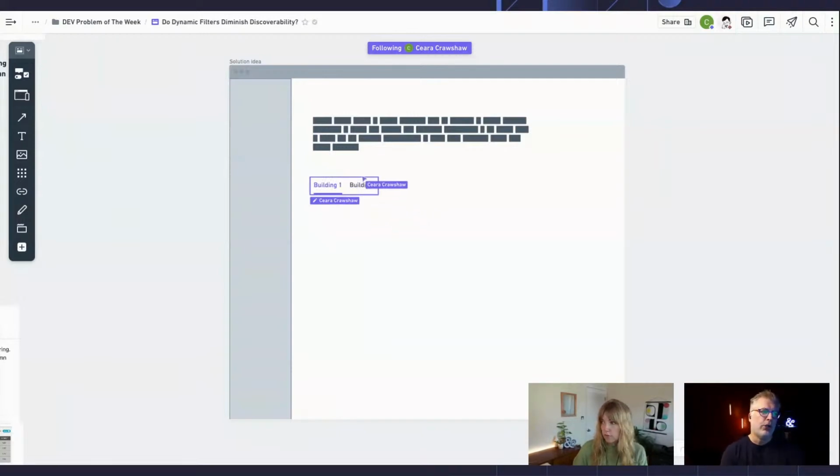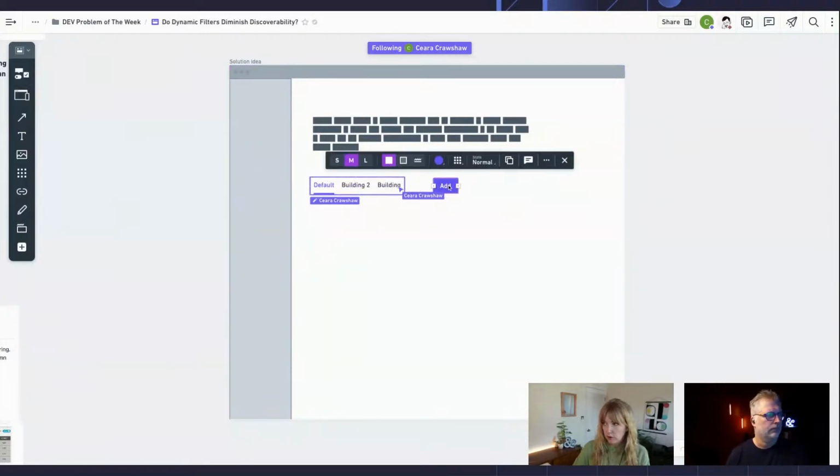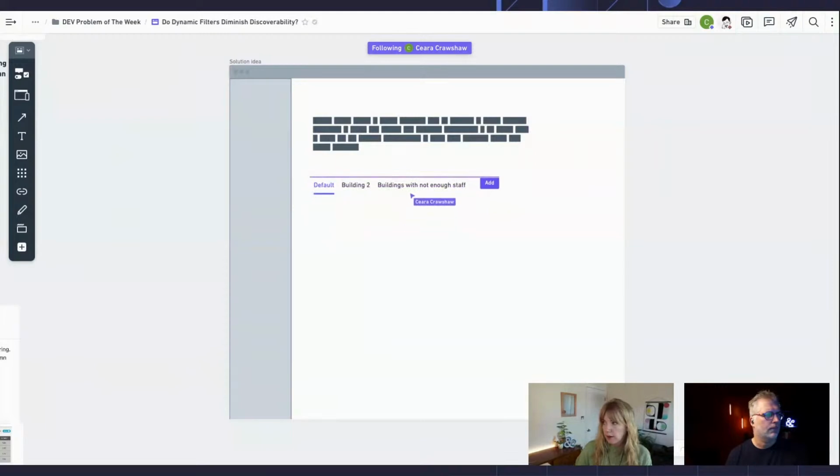So you're going with this idea of each building having their own tab. Are you predefining the buildings, or do you let the user define the tabs? Oh, that's a good question. I was just wondering that as I was starting to write them, because these tabs could actually grow. So let's just say default, building 2, building 3, buildings with not enough staff, whatever.